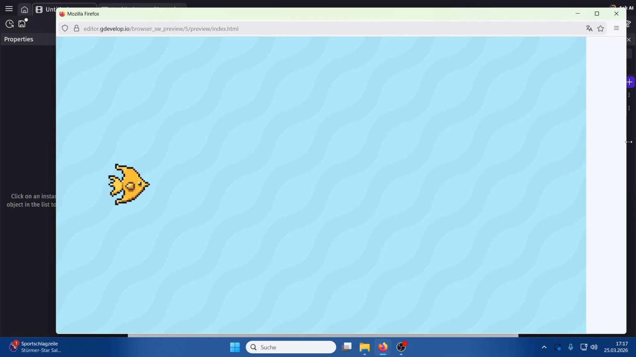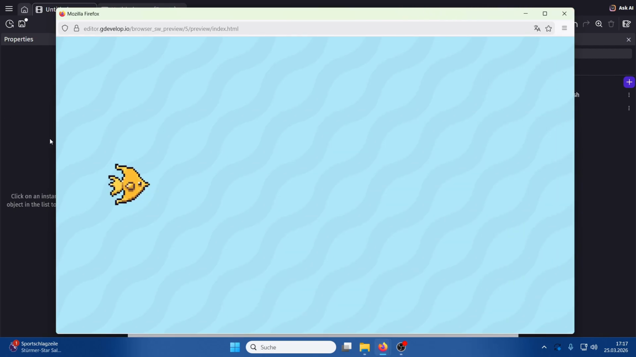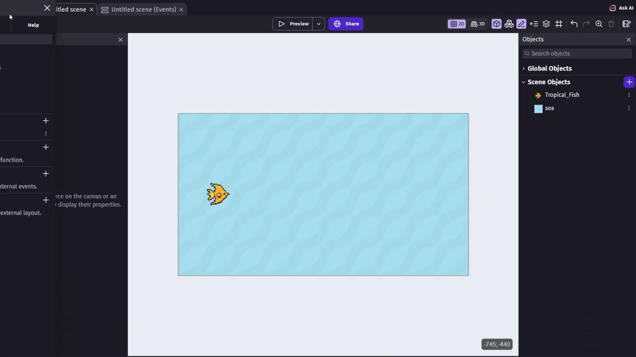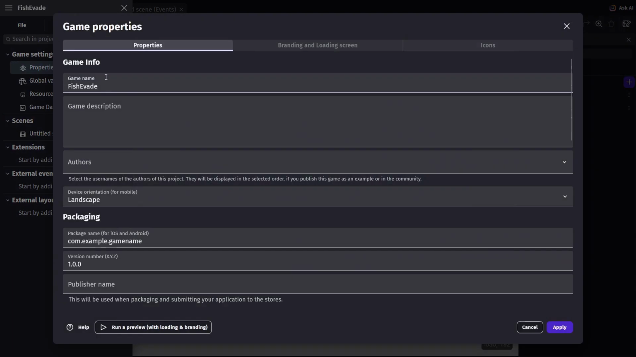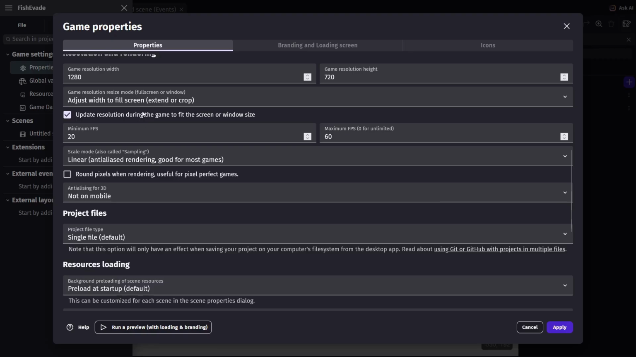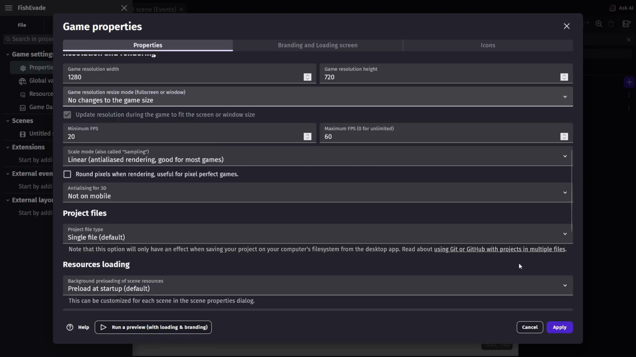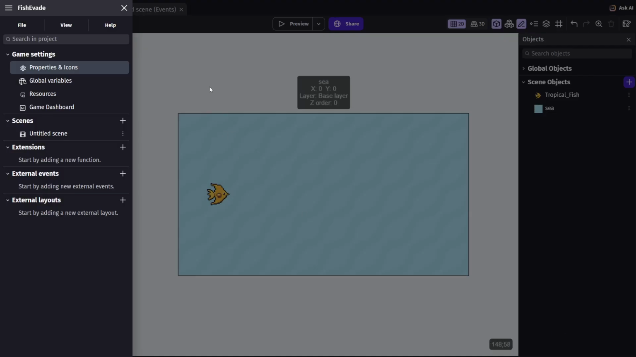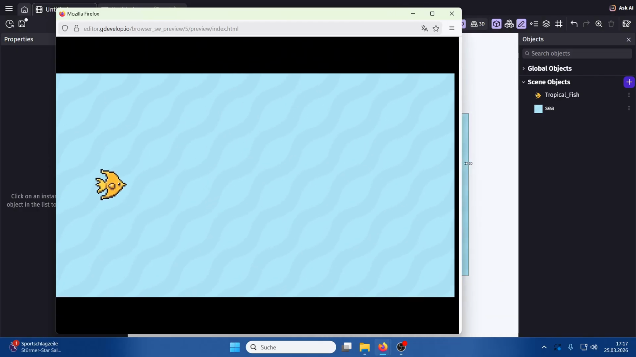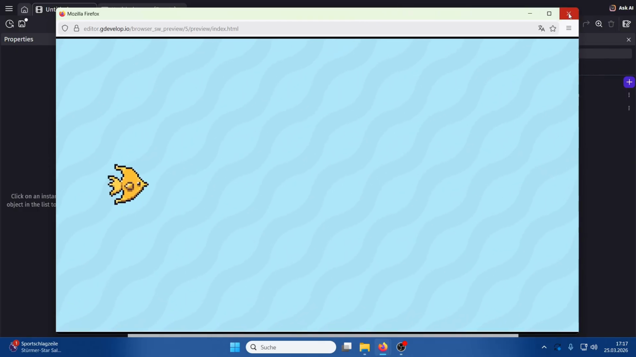But when we try to resize the game, it doesn't seem to work right. Close the window, and then on the upper left we go for Properties and Icons. We scroll down to Resolution and Rendering and change this option to No changes to the game size. Then click Apply and Preview again, and now we can see when we drag our window, our resolution aspect ratio stays the same. That's what we want.